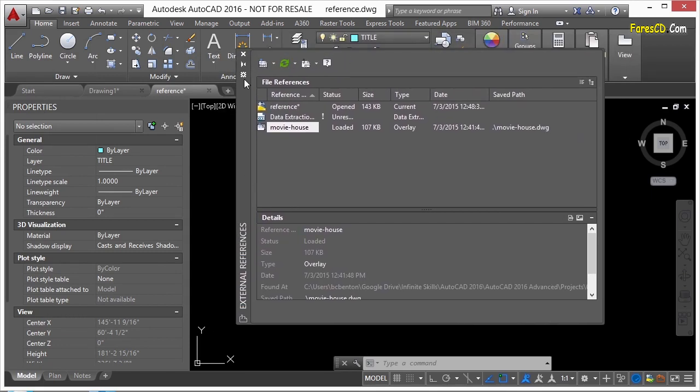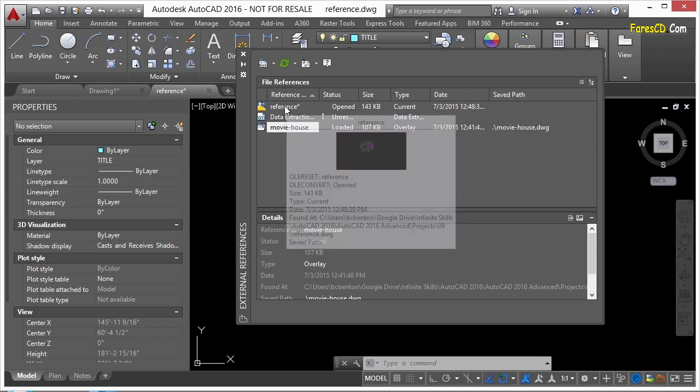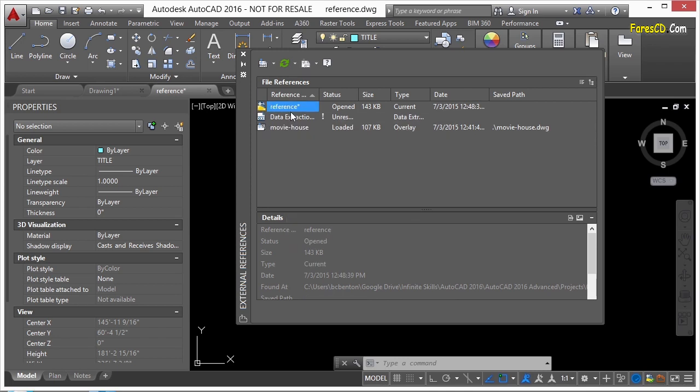You can move it around, collapse it, just like you would any other palette. You can even dock it left, right, etc. But looking at the xref manager, we see this file listed right here. This is the main file. This is the one we're in. See, we're in the reference file.